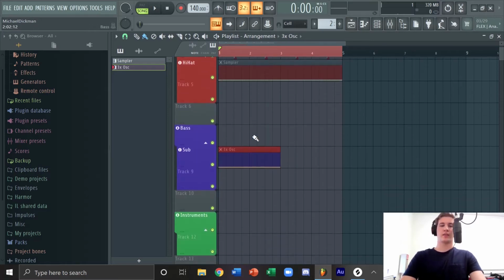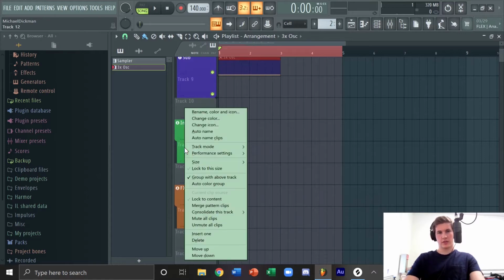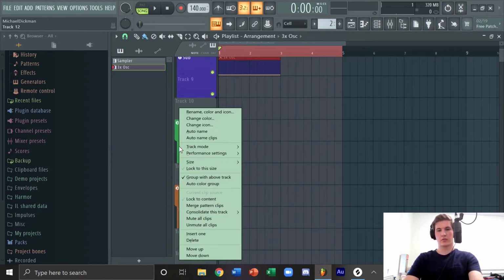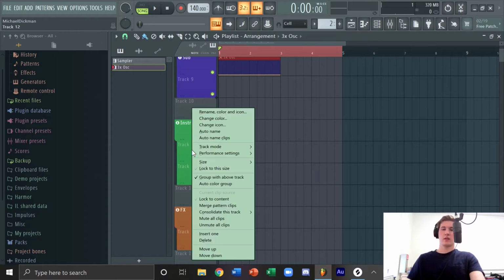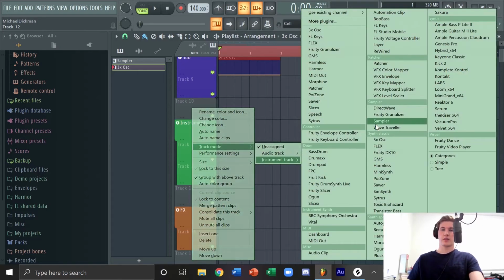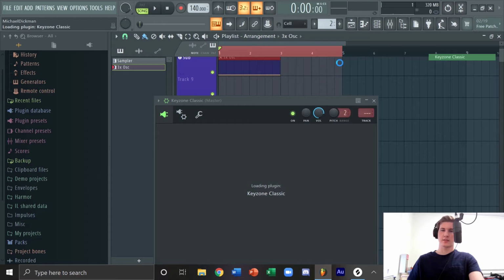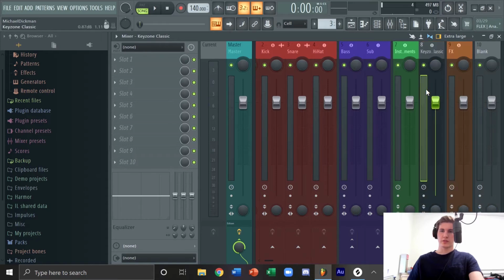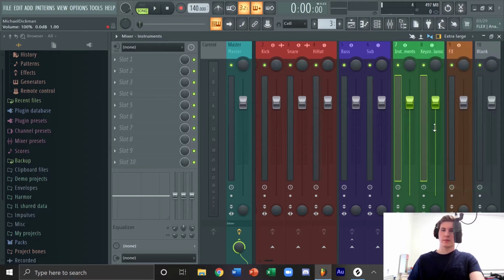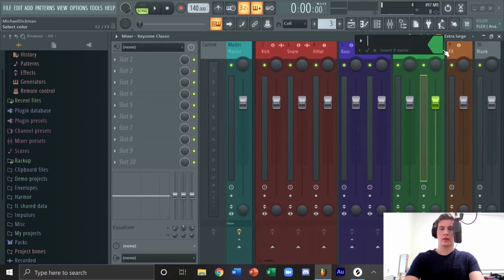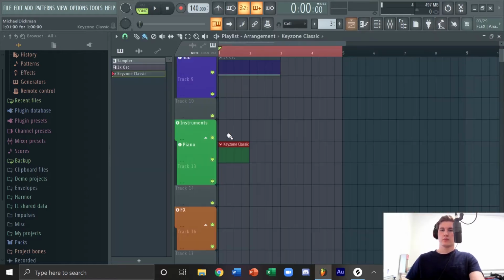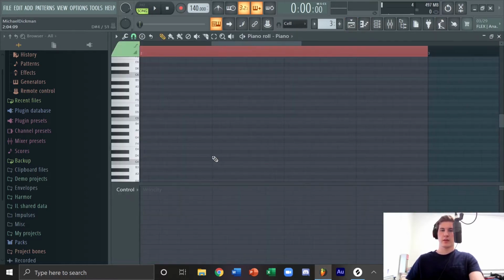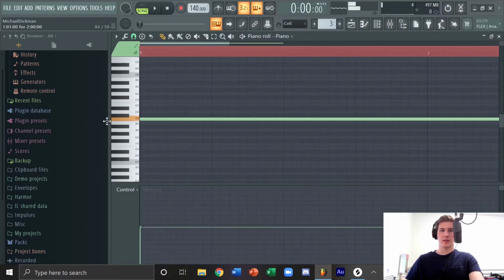All right, we got our bass sound and instrument. Let's insert, right click I. Let's insert an instrument here. Let's just get a free piano. Where is it? Keyzone Classic. Hopefully it loads. Okay, it loaded. Drag this into our instruments. Yeah, everything I'm using today is free, by the way. Or it comes with FL Studio. Piano. Okay. Let's just make a C major chord because we can. That sounds horrible.